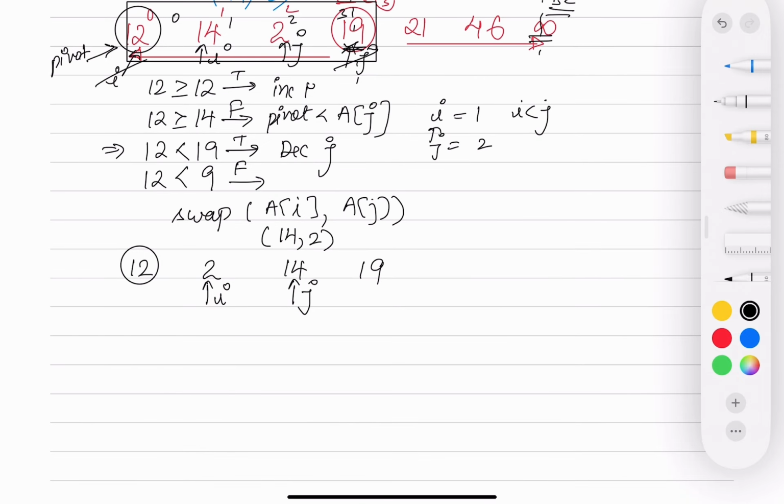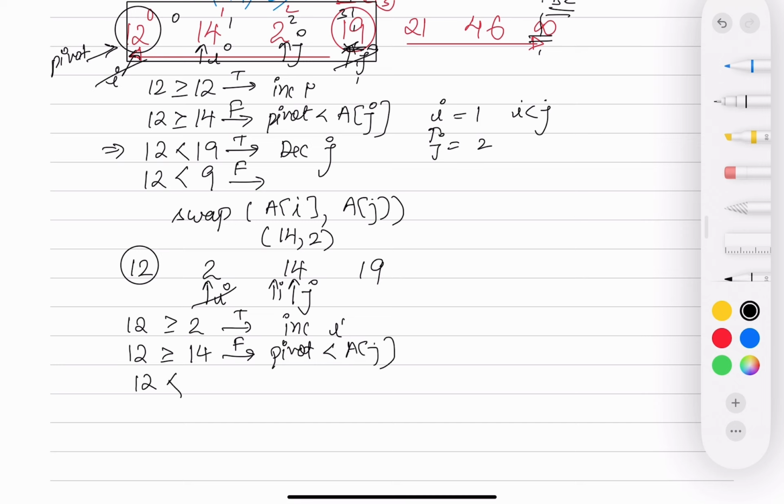Now let's go back again. So again you check: 12 is greater than or equal to, sorry, my bad, 12 is greater than or equal to 2. The condition is true, so increment i. So i comes here. 12 greater than or equal to 14. The condition is false. If the condition is false, check whether pivot is less than a of j. So 12 less than 14, the condition is true. So what you need to do? Decrement j. j was pointing here, and j came here now. Now again 12 less than 2, the condition is false.